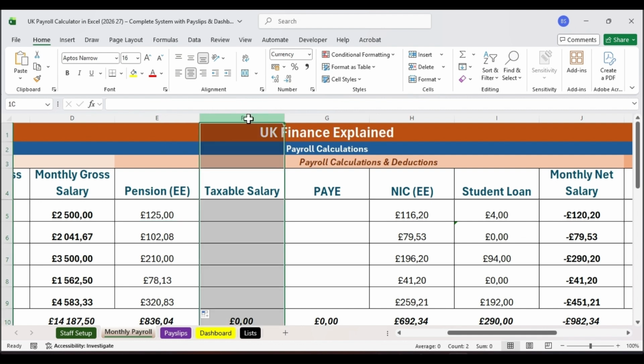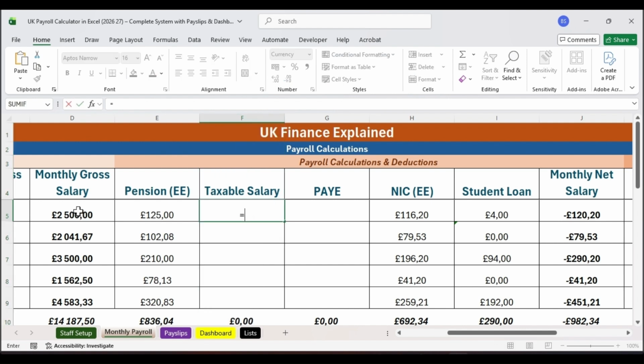Taxable salary is gross pay minus any pre-tax deductions, like a salary sacrifice pension. This is the amount we use to calculate pay as you earn.